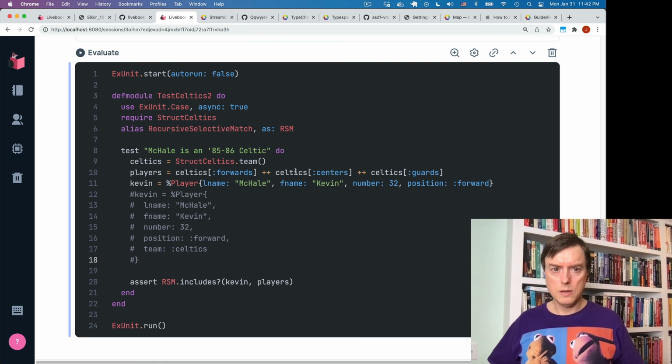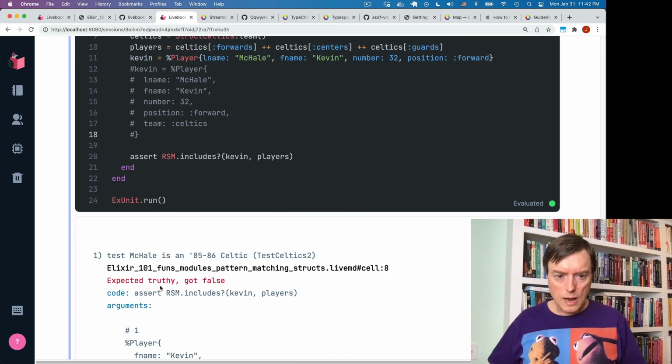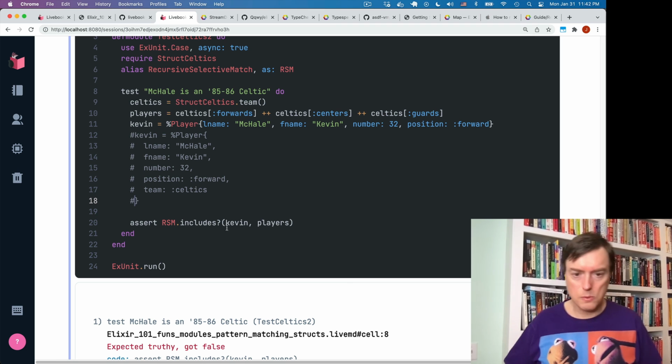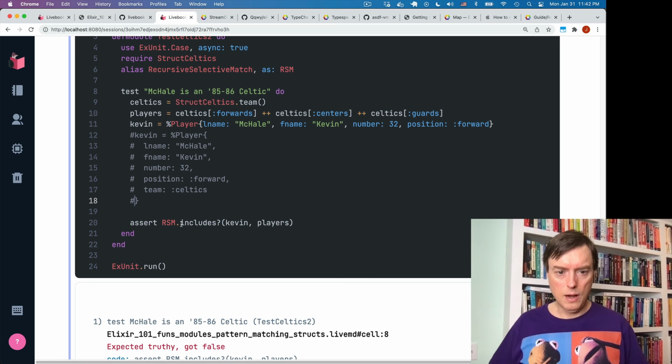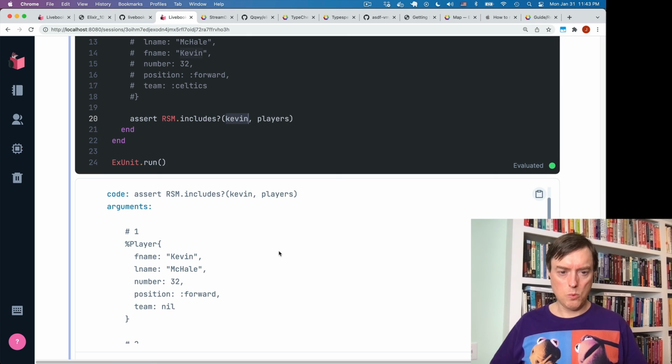Okay, so now we evaluate this. What my library does, it says, okay, I was expecting truthy. So RSM includes. This is what this is doing. And with hindsight, I wish I had reversed the order of these, but includes is saying, okay, this item should be in here. So this item has to contain this item, is what that's saying. And to my surprise, I got false. I was like, why not?